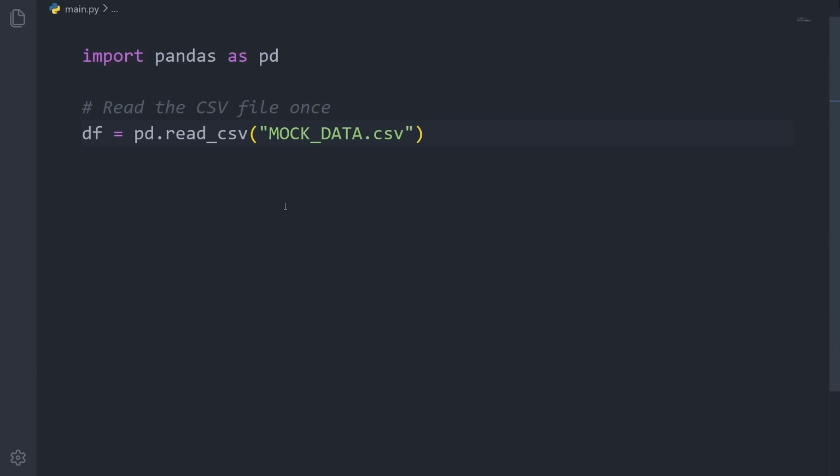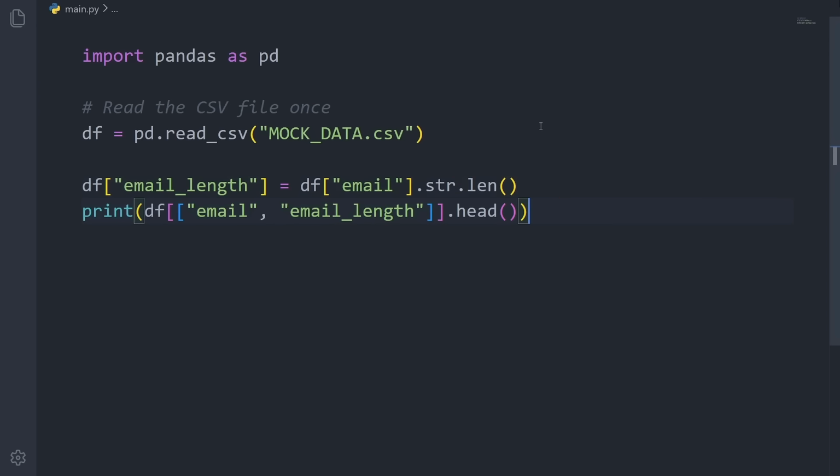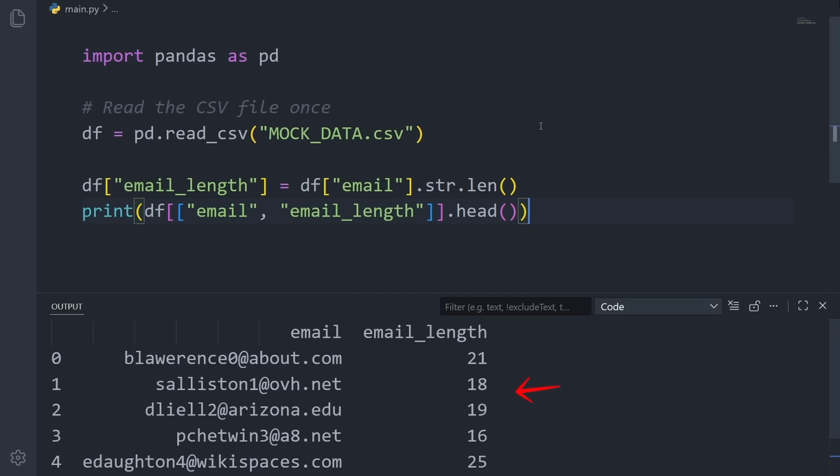In this example, we create a new column called email_length by calculating the length of each email address. Let's run the code and see the result. In the output, we can see each email along with the number of characters it contains. This is useful when analyzing text-based features.